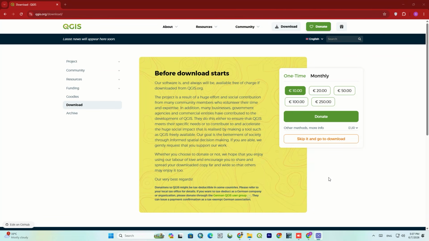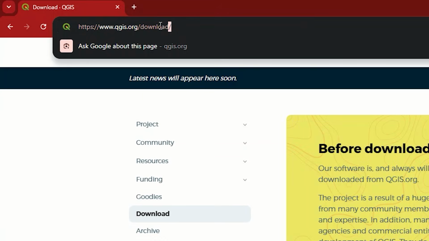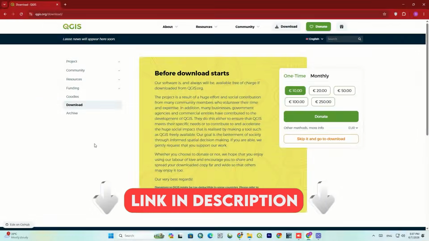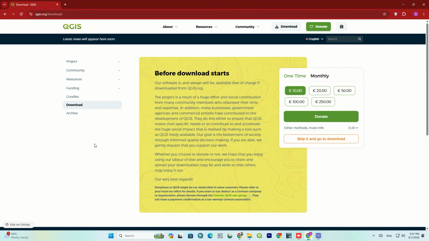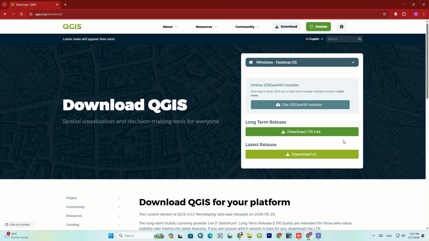Okay, first we need to get the software. To do that, head over to the official QGIS website. For faster access, I've dropped the link in the description. Just click on it and you'll be taken straight to the site. Once you're on the site, go to the download section. On the page that opens up, click on skip it and go to download. Though if you're feeling generous, you can make a donation to the QGIS team right there.